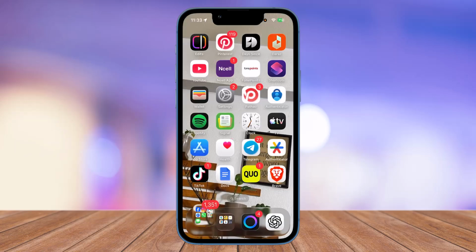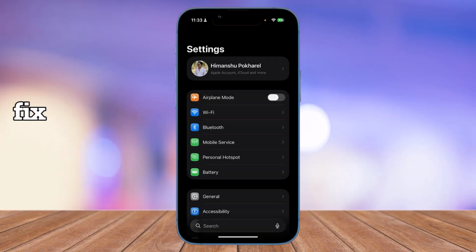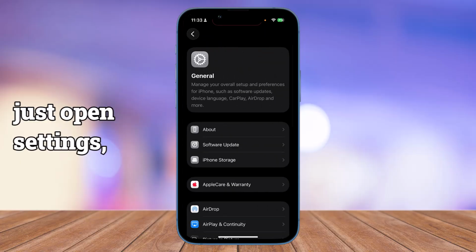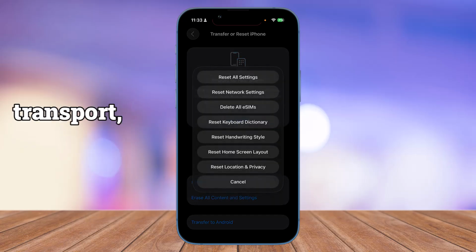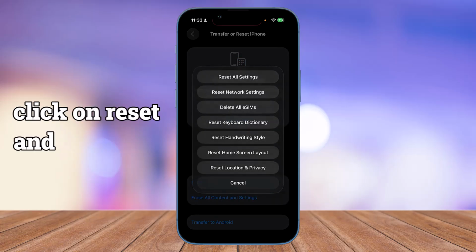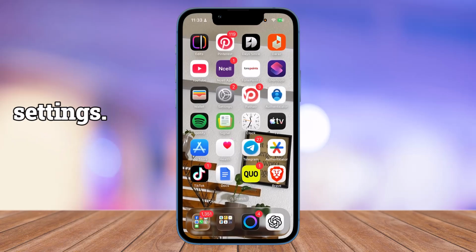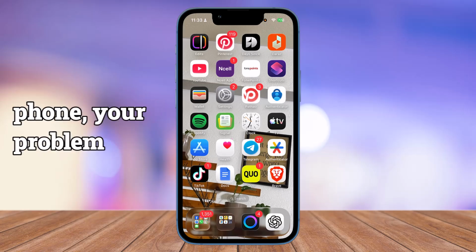And this may go ahead and fix it, but if it still doesn't, just open settings, head to general, and then scroll all the way down until you find transfer or reset iPhone. Click on reset and click on reset network settings. Once you've done that, and if you simply go ahead and restart your phone, your problem should be fixed.